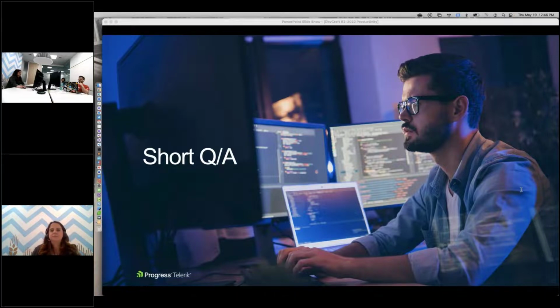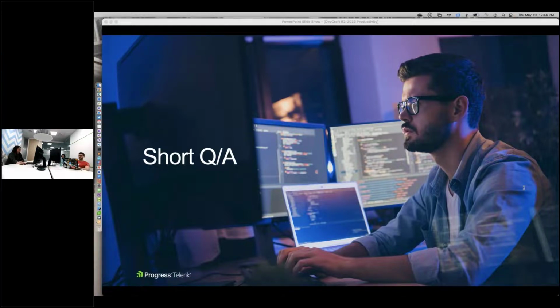So question here for Petar here. Test Studio does really well if you are doing WPF apps, and particularly if you're using Telerik UI.